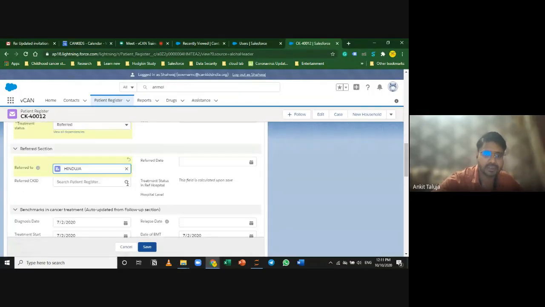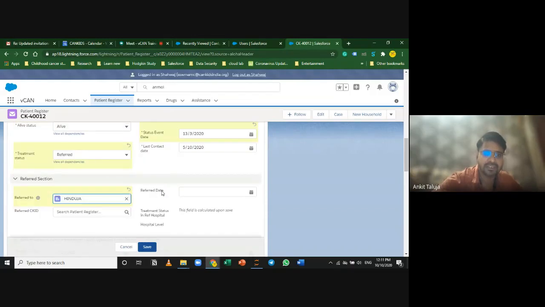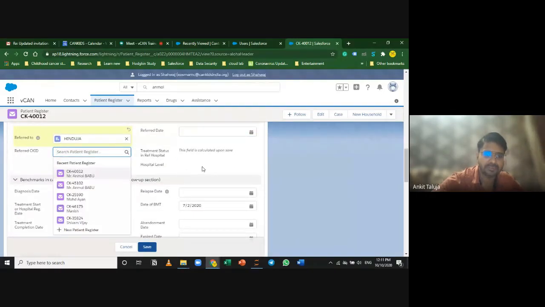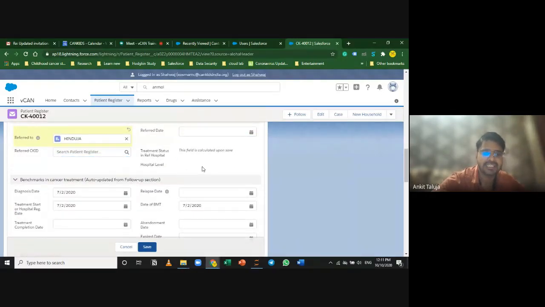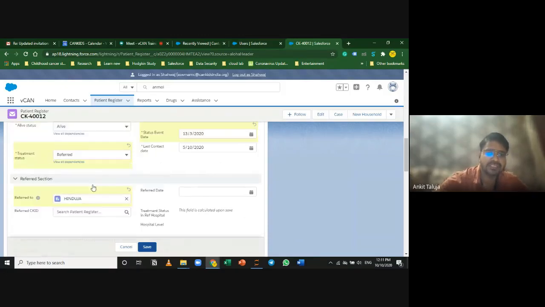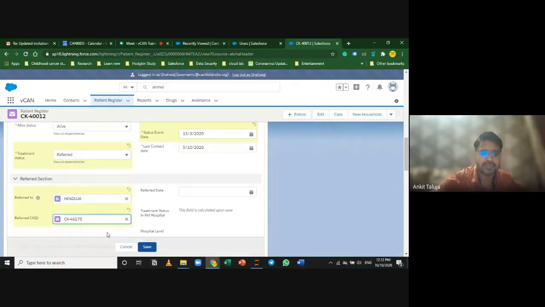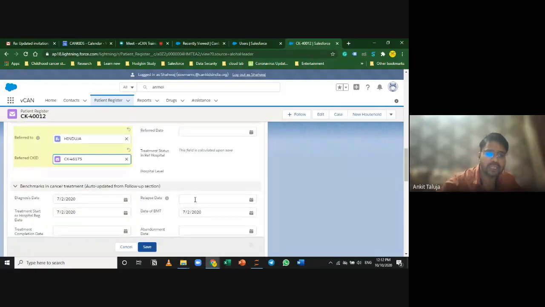When you click on save, the referral date, the date on which the patient was referred, will get copied here. You have to leave this blank until the second CKID is filled. When the second CKID of that patient is filled in the Hinduja hospital, the social worker can write the CKID of that Hinduja hospital registration here, and when they do that, these two CKIDs will be linked.